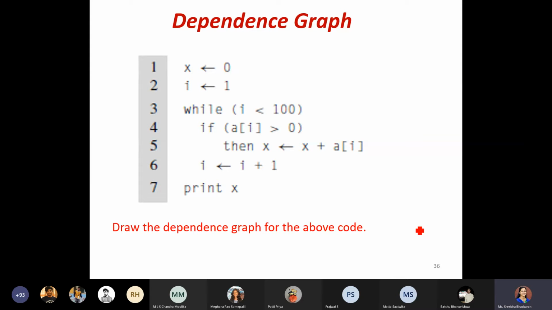Okay. Now if you see this case, that is x equals 0. So first we are initializing the value for x. The next statement says i equals 1. So for the first time we are initializing the value of i. After that we have a while loop where it says i less than 10. Inside the loop we have if a of i greater than 0. A of i is nothing but array content.